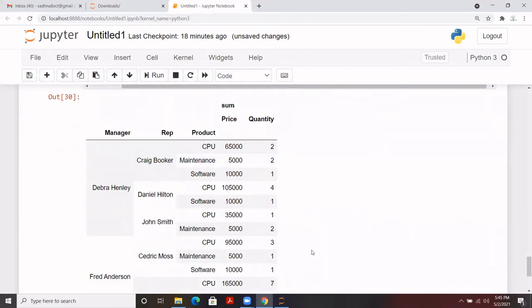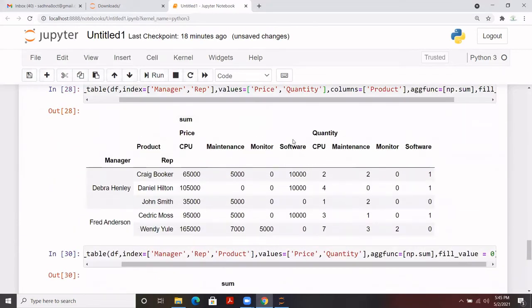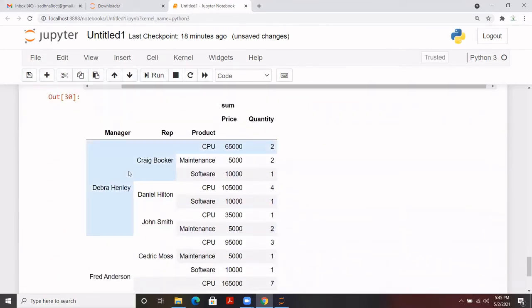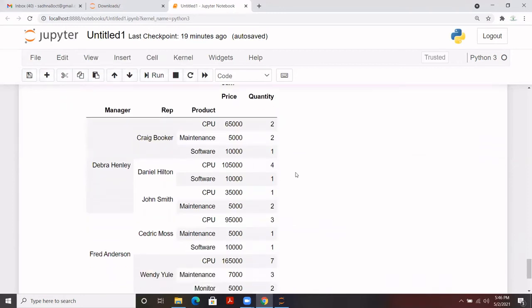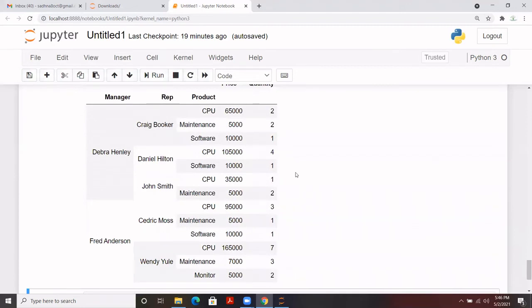So you see that it looks better than the previous version. Previously it was a bit confusing. I was checking repeatedly the CPU, the maintenance and others for price as well as for quantity. Here it looks much better, that I can basically understand what manager, what representative, and what are the products that belong to that particular representative, and the price that they have generated and the number of products that they sold out. That's what I can see from here. Isn't it better? It's a better visual representation than the previous version. Maybe you may try it in a different manner as well. So this is one of the options.